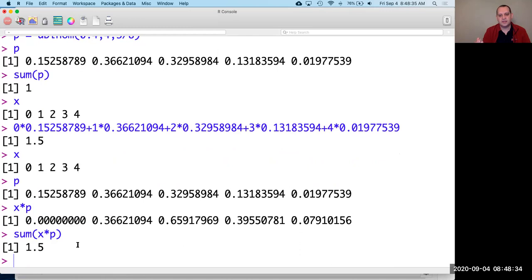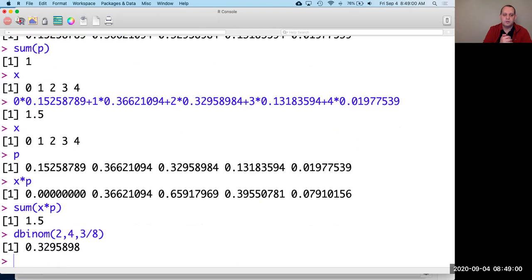Knowing these shortcuts, I think, is going to be super helpful for doing these problems, especially on exams where you're timed and on quizzes too. So again, just as an overview, dbinom of 2, 4, 3/8 tells you the probability of having exactly 2 successes out of 4 trials, given that the probability of a success is 3/8. And that was the 0.3295898 number.